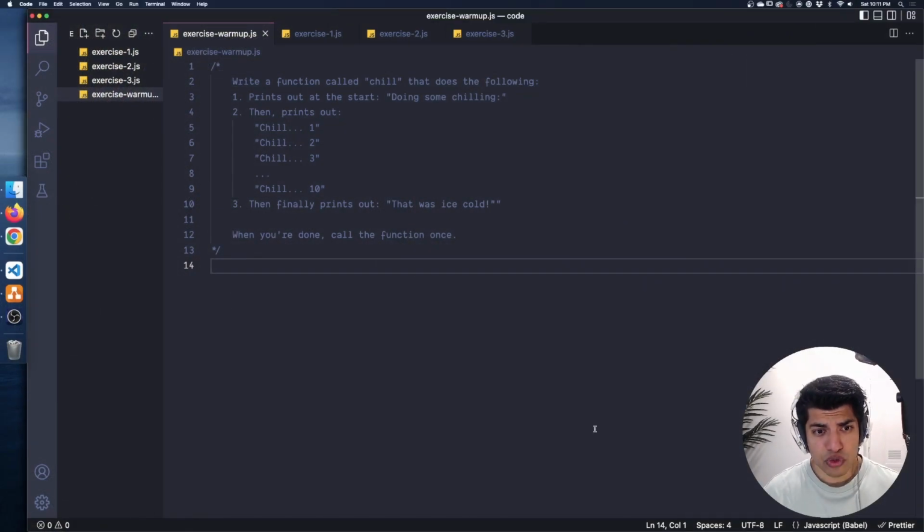Okay, so I have Visual Studio Code open. I have a warm-up exercise and 3 exercises ready to go here. Same deal as the previous video. I'm just going to read through the comments, which are the instructions for the exercise, give you a chance to try it out, and we'll go through it together.